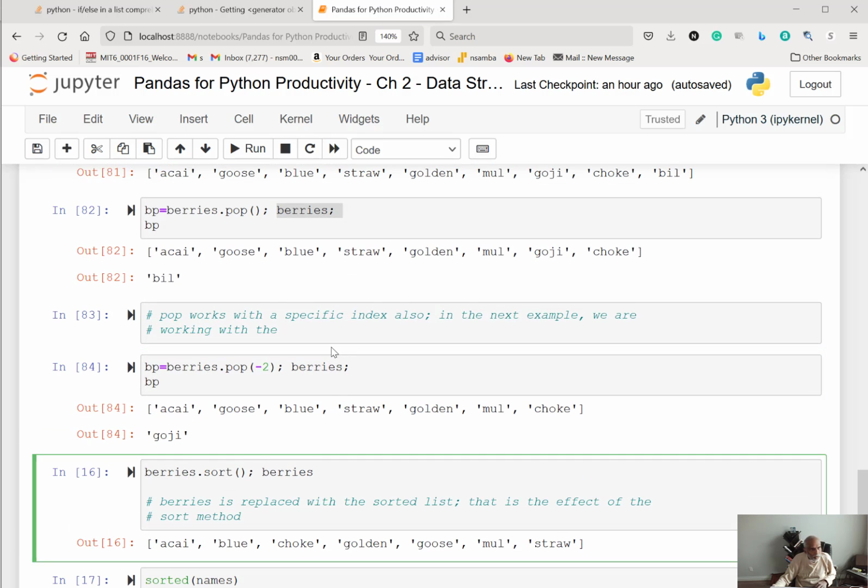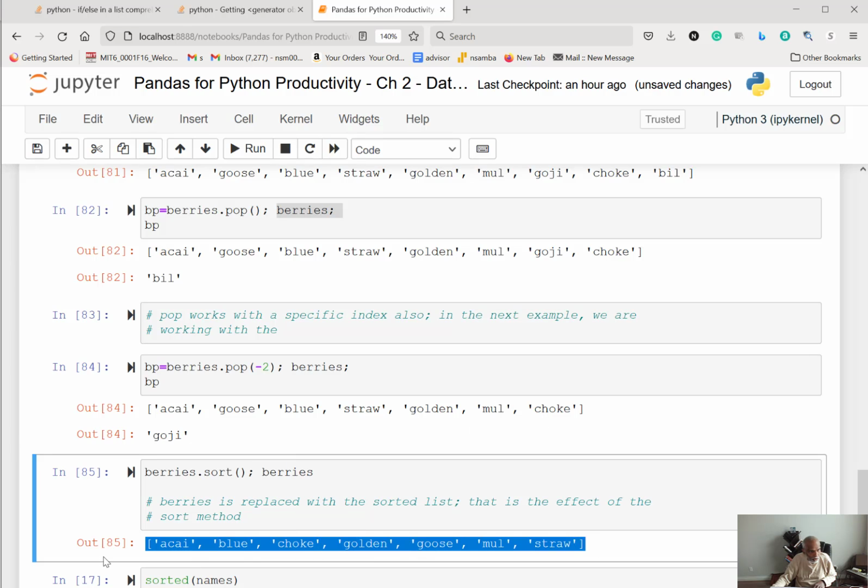Let's sort the berries now. Whatever I have remaining, I'm going to sort it, right? When I do that sort, because it doesn't have the goji, remember that's where it was, the order changes. Acai, blueberry, and so on, artichoke comes earlier. So this is the ordered form.